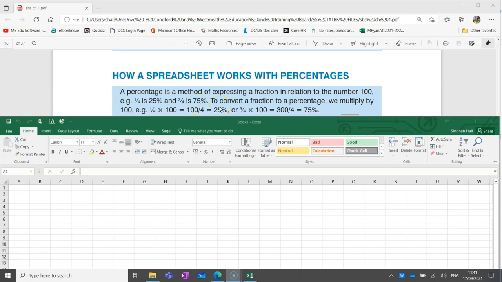To convert a fraction to a percentage, we multiply by 100, e.g. a quarter by 100 is equal to 100 over 4, which is 25%. Or 3/4 by 100 is equal to 300 over 4, which is equal to 75%. But that's what you'd do if you were doing it by hand or on a calculator. In Excel, it's done differently.